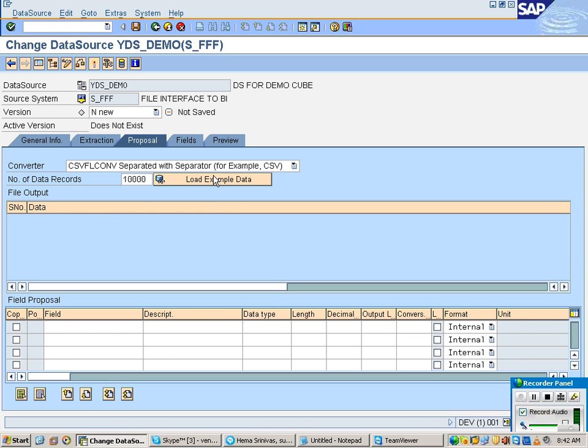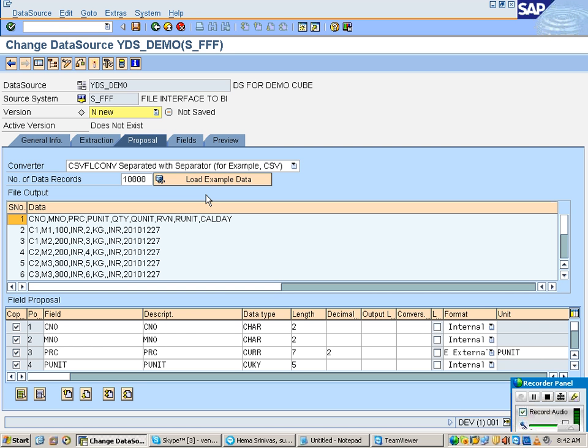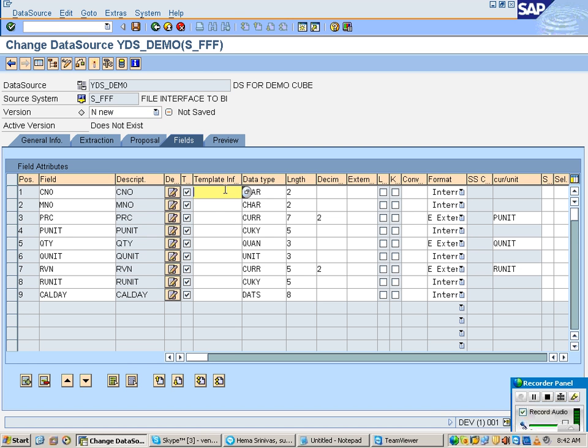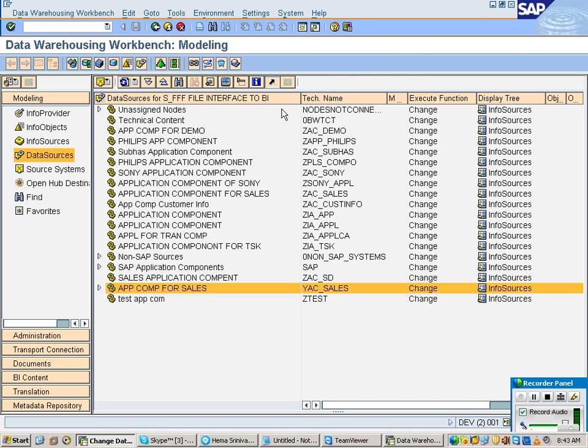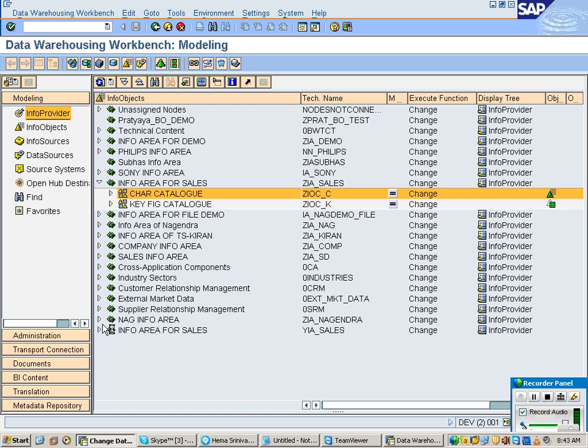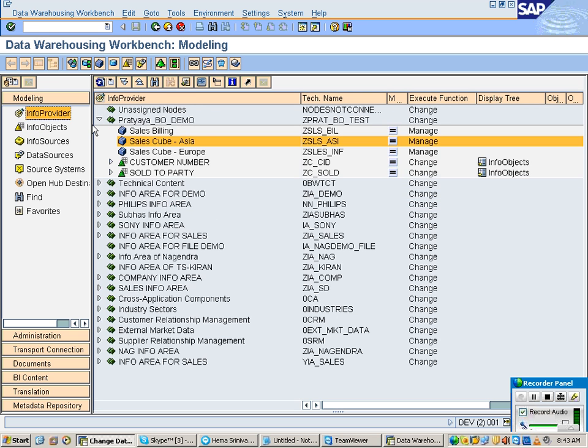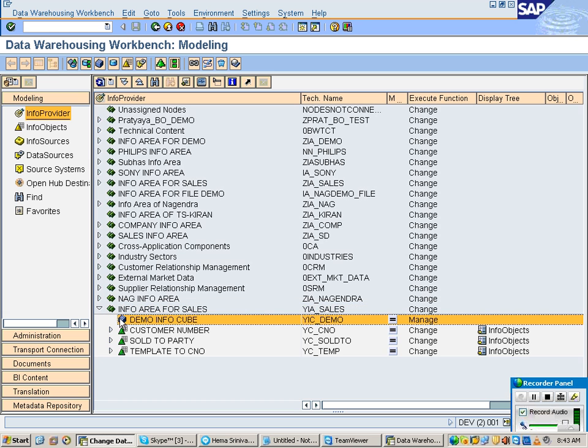Then go to your proposal tab, where you can click on load example data. The system will read the file and propose your data source. If you are satisfied with it, it's okay. If not, you can use a template. The length is taken as 2. If you are not satisfied with that, just open one more session. In another session, open your target. So this is my target.